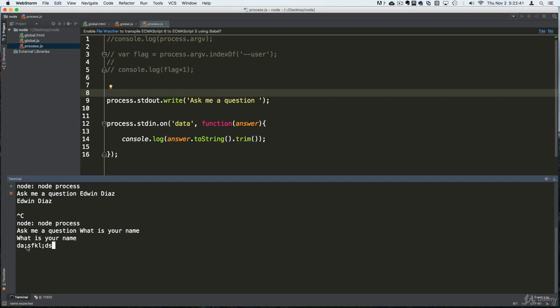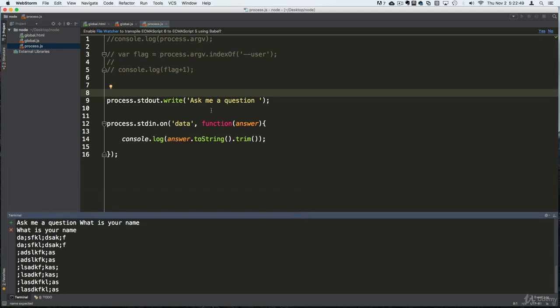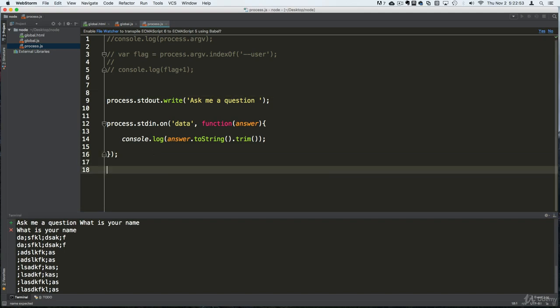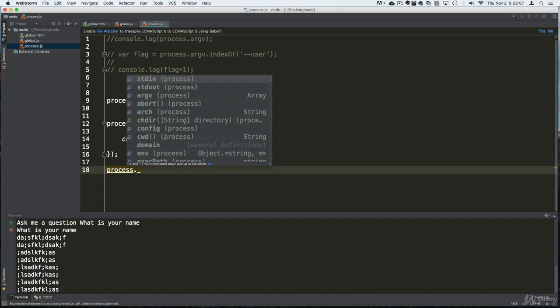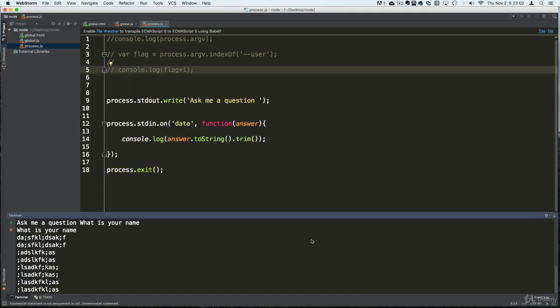It's waiting for more data, all right? And it keeps waiting and waiting and does not exit because we haven't told it to, okay? We haven't told this application to exit. We can easily resolve that, process dot, okay, exit. Simple as that.